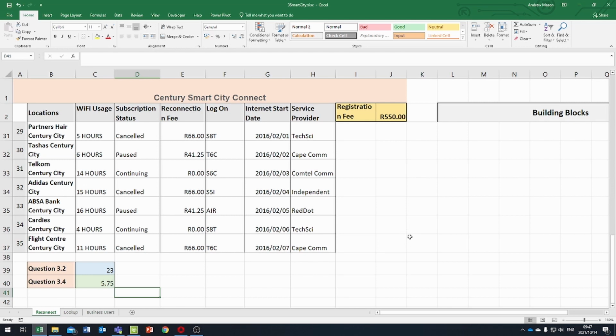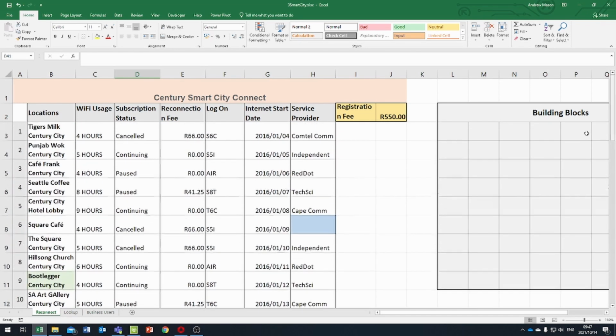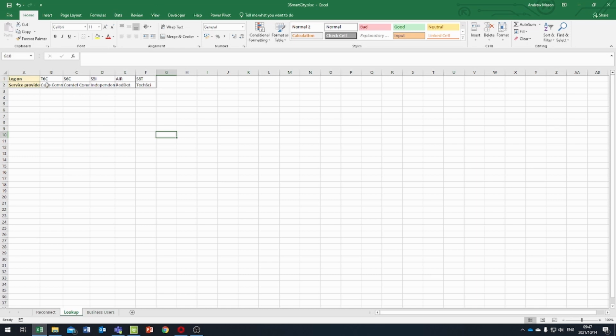Right, and question 3.4, they asked me to work in cell H8. They've graded out nicely for me. And for this one, they say each location has a unique log on that is determined by the service provider. So you'll see he has a log on and it's got a funky little number next to it. And based on that number, you can determine who the service provider is. The table that has that information is on the second worksheet. And here you can see Capecom, T6C, Comtel, S6C, and so on and so forth.